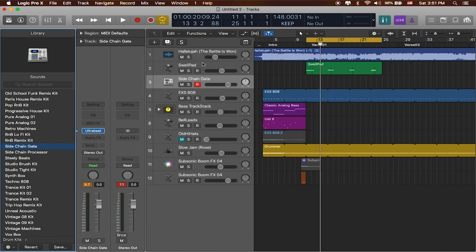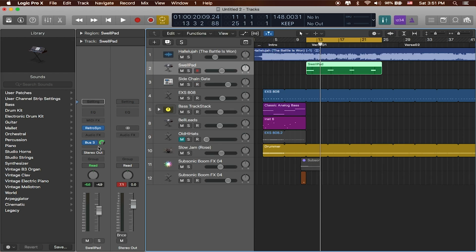What I'm going to do is head over to the swell pad, and right now, underneath this bus, I actually want to send this as a pre-fader bus. What this does is it sends the signal over to our sidechain prior to getting to the master out. And this allows us to turn down this particular signal entirely, so we don't hear anything coming out of the stereo out.